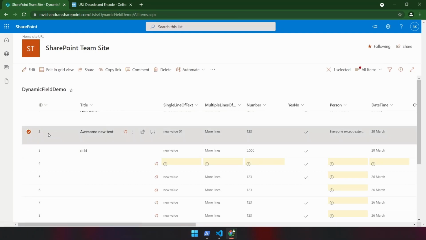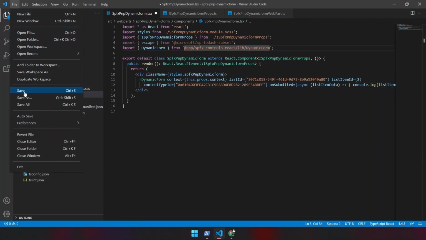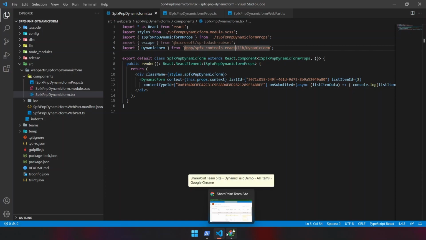Okay, and then I'm targeting item 2. You can see item 2 is what I targeted, and then this content type I targeted. Okay, I have to save this completely, and then I'll go back to the form.